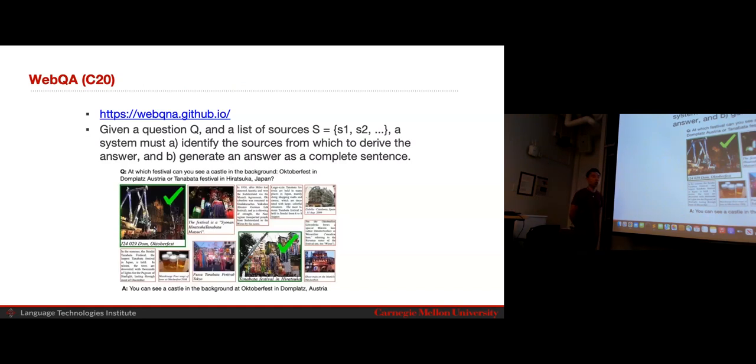WebQA. So more QA, but targeted for the web. I think these are some news articles or maybe some Wikipedia articles. So you have text, you also have some captions. And there are also a few datasets that extend this to tables, right? Can you ask questions about tabular information? There's a Wikipedia QA that's also on the list because Wikipedia has lots of tables.